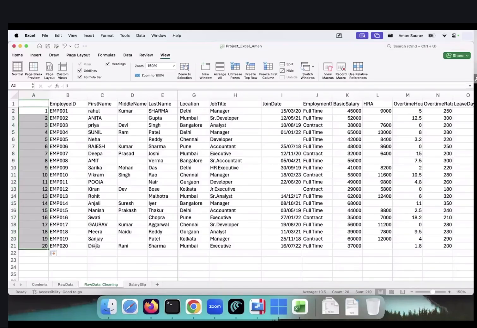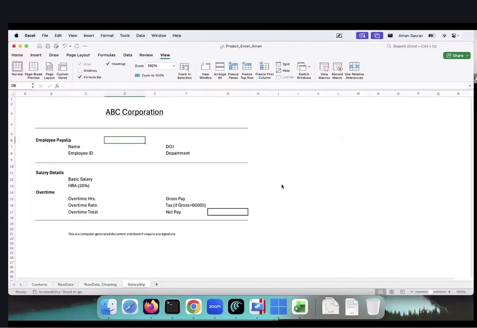I have done this because I can put one right here, and I can VLOOKUP this and fill up all of the data. What do I mean? Let's just first fill up these four things.